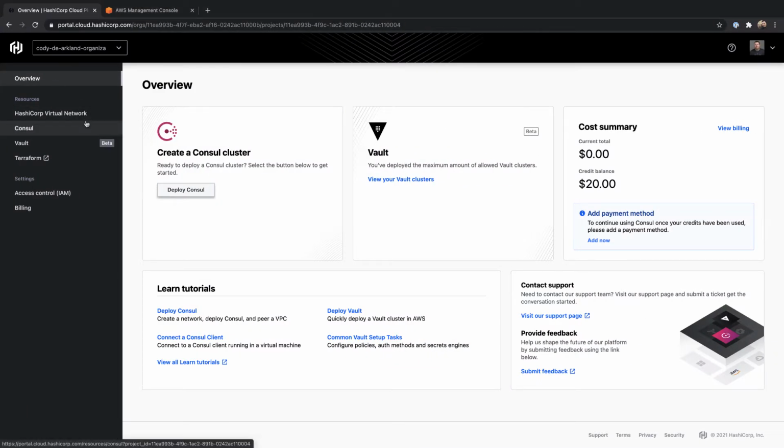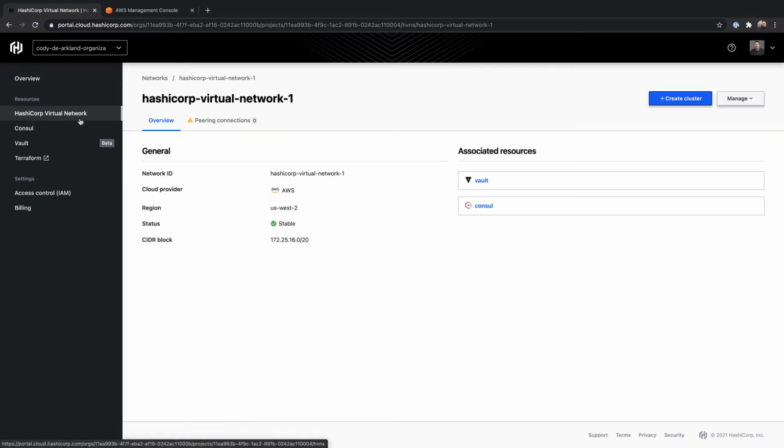In our previous video, we did an overview of HCP. If we go in and take a look at our HashiCorp Virtual Network, we can see I have no connections peered. Peering VPCs to HCP is a quick way to get connectivity to the resources you've deployed within HCP. In this case, the resources are Consul clusters and Vault clusters. And ultimately, if you deploy something like an EKS cluster into your own VPC in AWS, you'll need to peer that VPC to the HVN in order to establish connectivity.